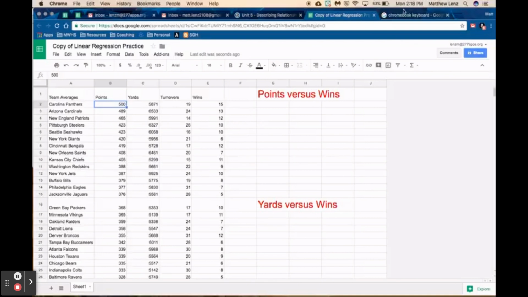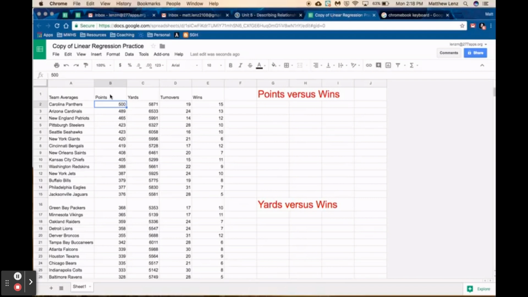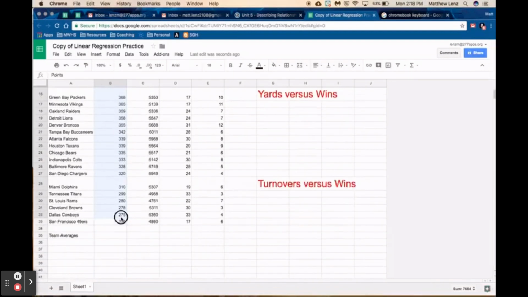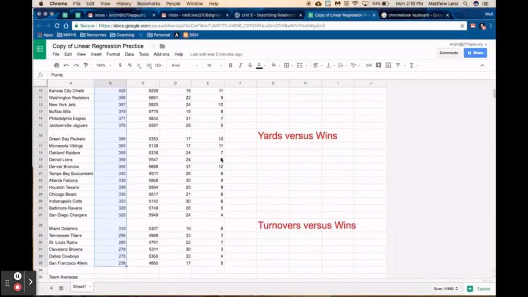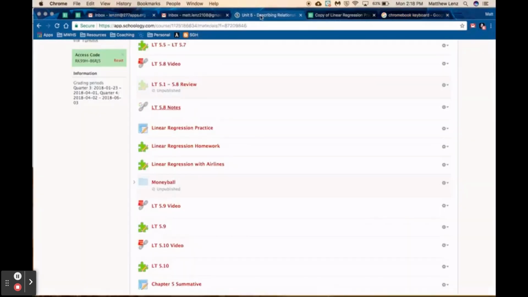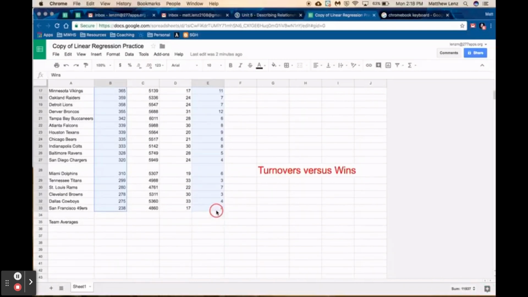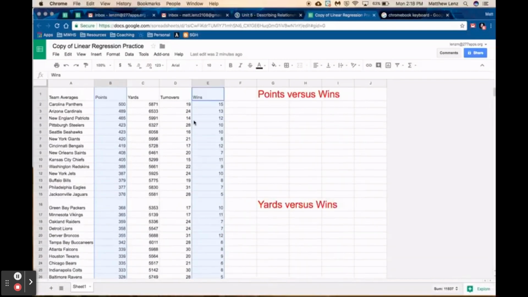Now you may not be familiar with this, but if you want to highlight 2 columns, then what you can do on your Chromebook is you can use this control button. So here's what I'm going to do. I'm going to click and drag to highlight the points column. Make sure you go all the way down. Now this is where that control button comes in. I am then going to hold the control button down, click and drag the wins column. Remember, go all the way to the bottom, and notice I end up getting both of my columns highlighted while ignoring the middle part.